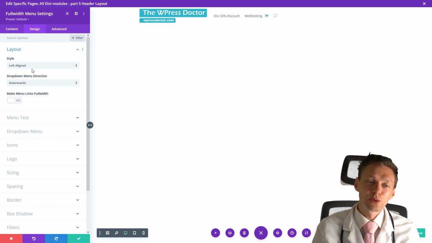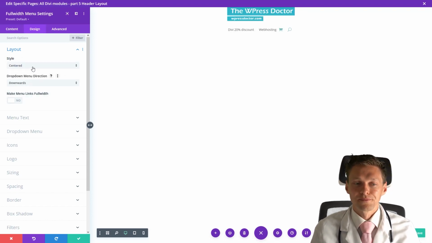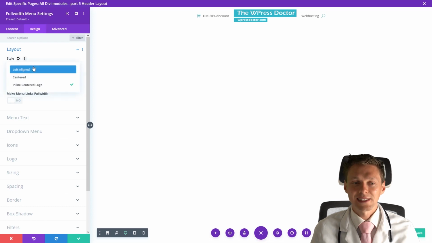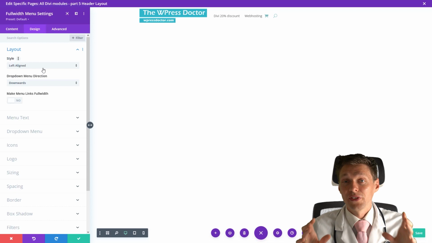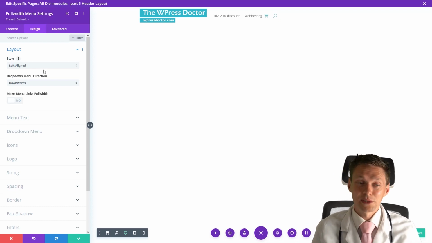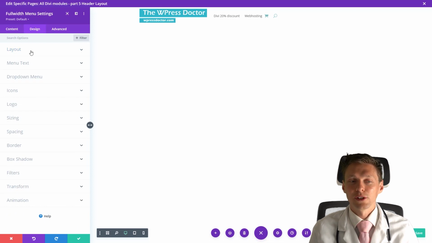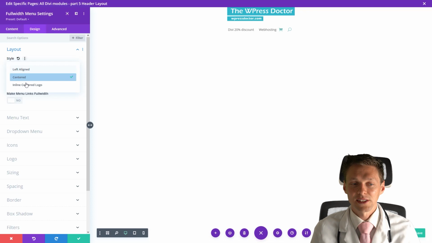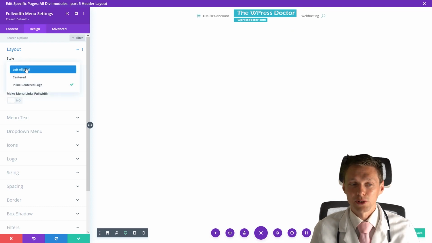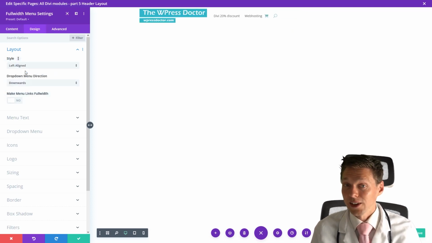However, if you do want to have it centered, for example, or you want to have it inline centered, well, you can also just change your row settings and place all the different items in there. But that is not with the Fullwidth menu. If you go to layout, here you can change your style. You can make it centered. You can make an inline centered logo, or you can just keep it left aligned.